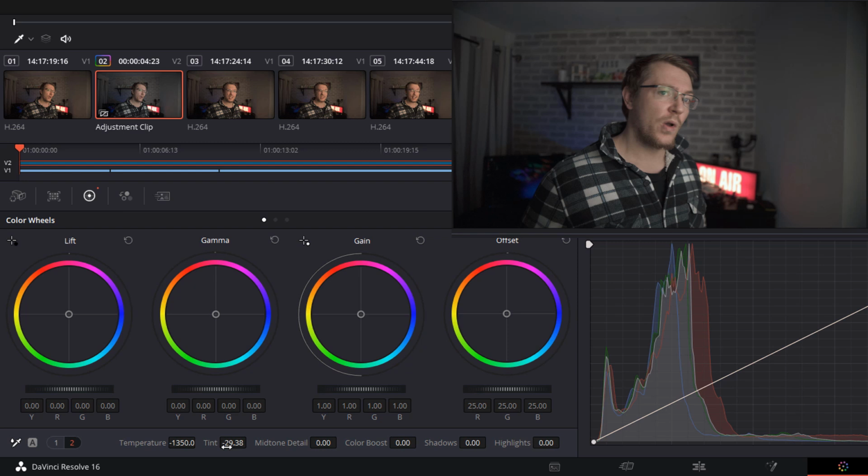Now tint is green and purple. If I drag to the right, I've got pinks or purples, and then to the left we've got greens. So if you've got a bit of a green hue to your footage, you can just fix that using the tint. Now if at any point you get that wrong or you've gone too far and you want to reset it back to 0, simply click on the word either tint or temperature. So if I click on tint, that'll reset back to 0, and then same for temperature.